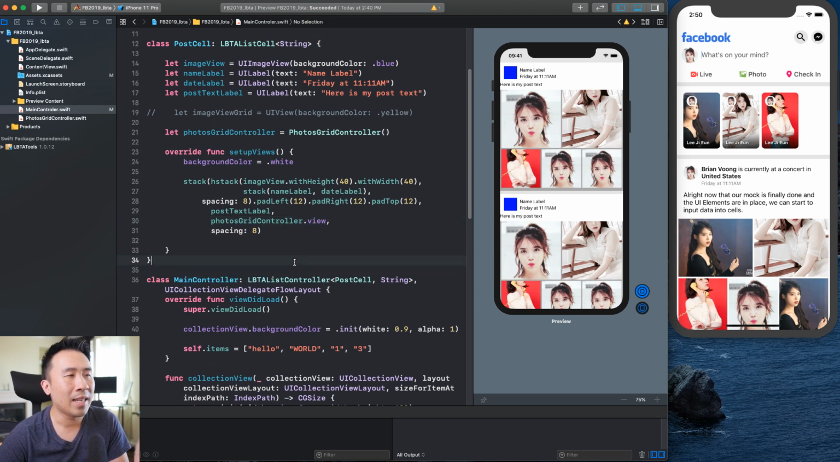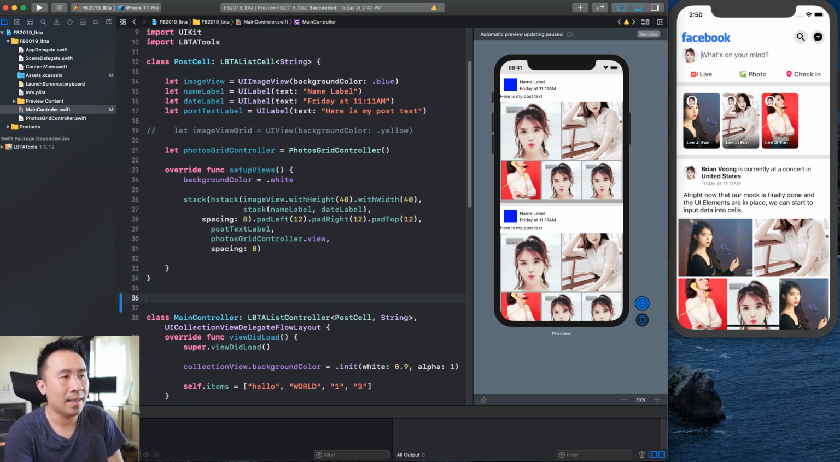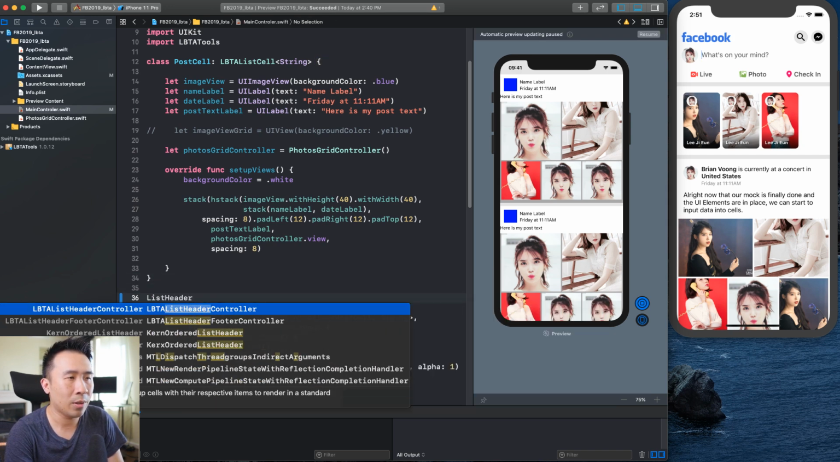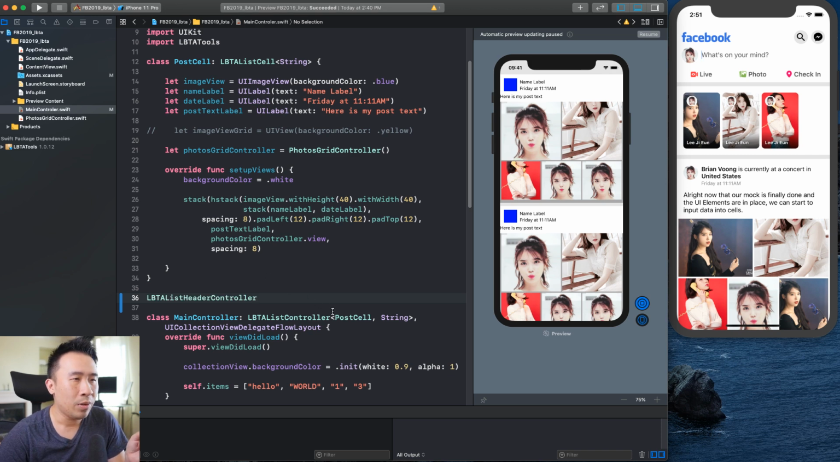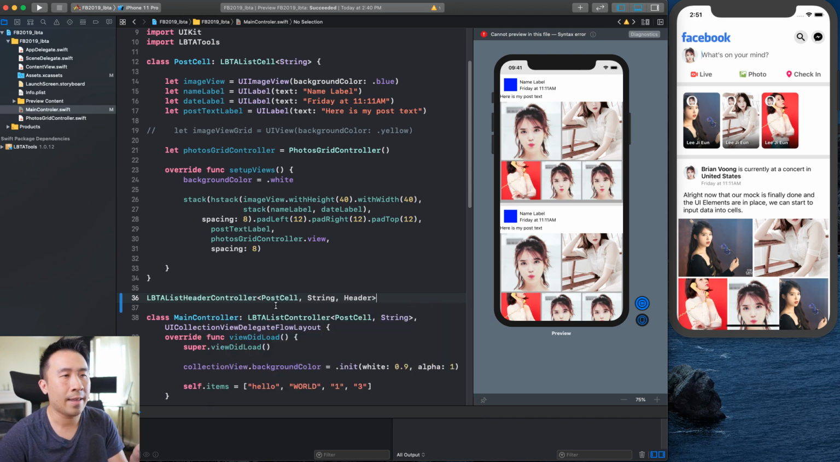And one thing that you have to realize about the LBTA tools framework or library is that the list controller is actually a subclass of something else called a list header controller. So this guy. And previously, the list controller that I showed you, it currently takes in 2 generics, right? The actual cell that it wants to render and the item per cell. And for a header controller, you can actually do something very similar. So you can say post cell, give it the generic for the cell, and then the third generic is the actual header object. So some kind of header like that.